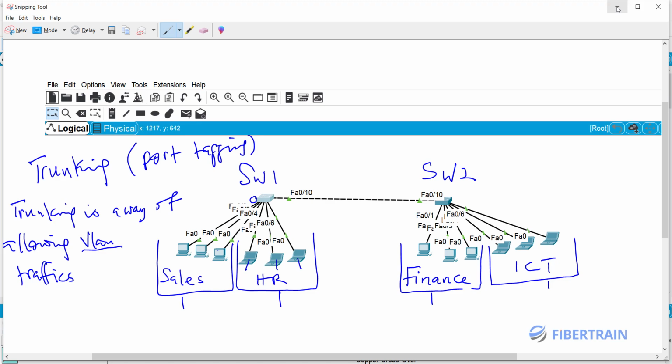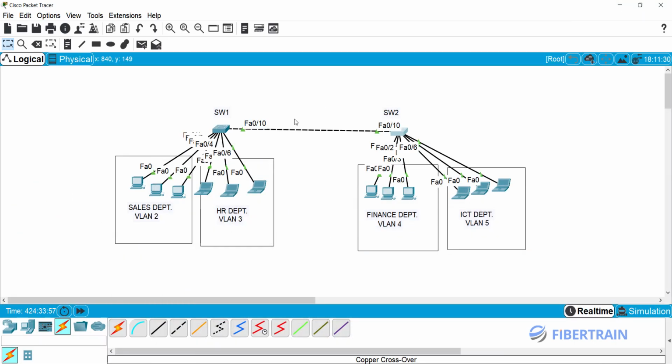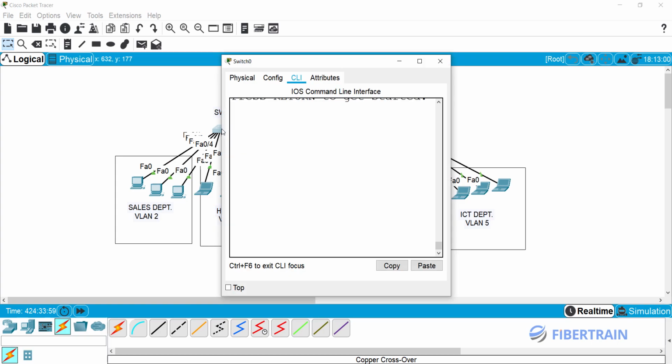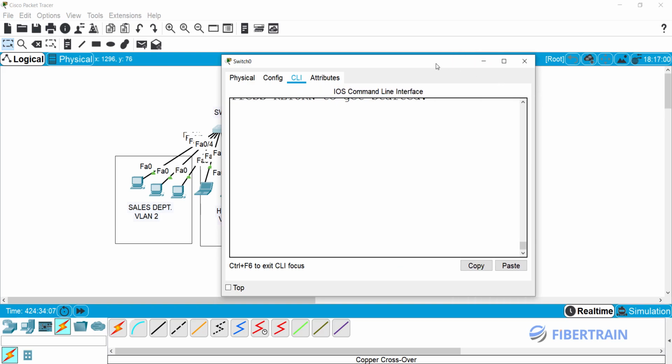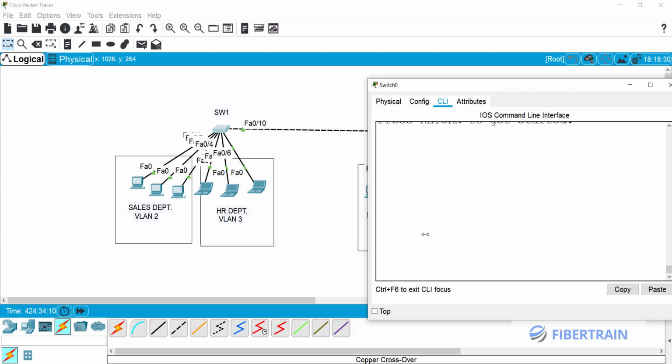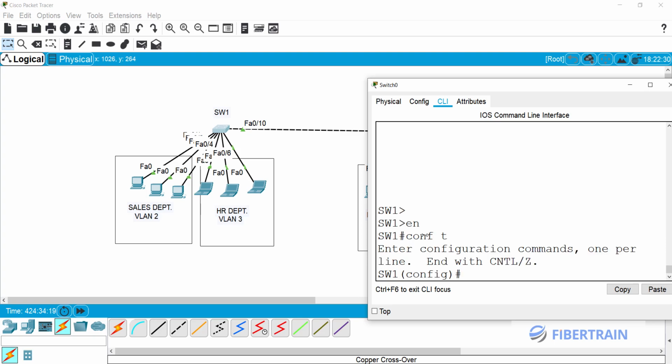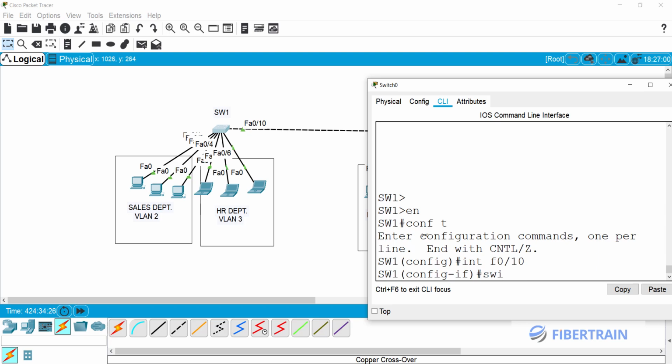So let me go and set up trunking on the two switches. So we click on switch 1, we click on CLI, and you already see that switch 1 is using port number 10 to connect to switch 2. So let's get into the enable, conf t, which is configure terminal, and we'll get into that port 10 by typing interface F0/10, and we do the command switchport mode trunk. And that's it.